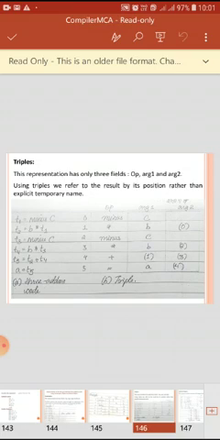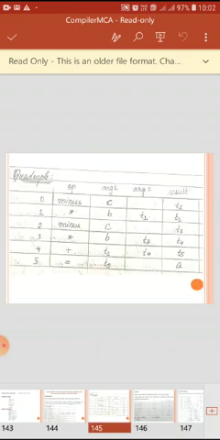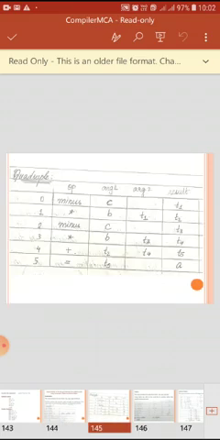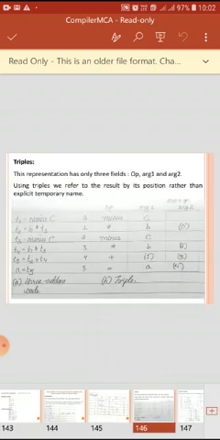Now what is the basic difference between quadruples and triples? Using triples, we refer to the result by its position rather than the explicit temporary variable name. In quadruples, the result was explicitly mentioned using the temporary variable name. Here we use the line number, or what we call the position number, to represent it.